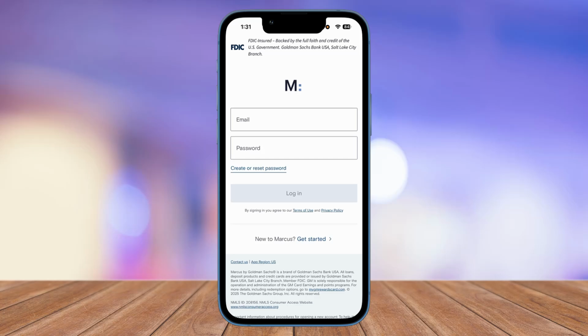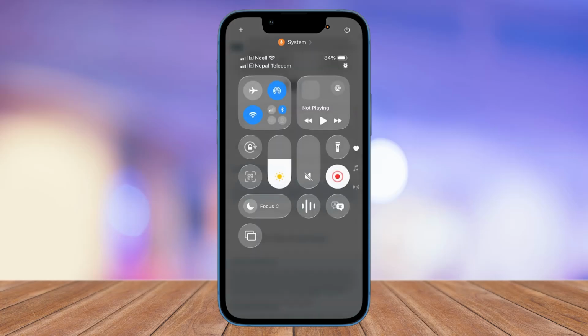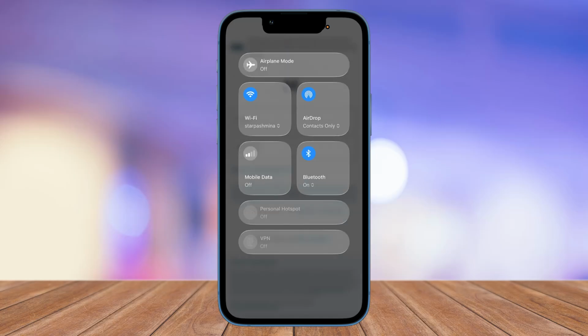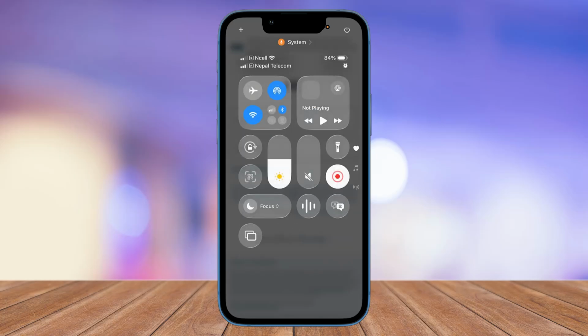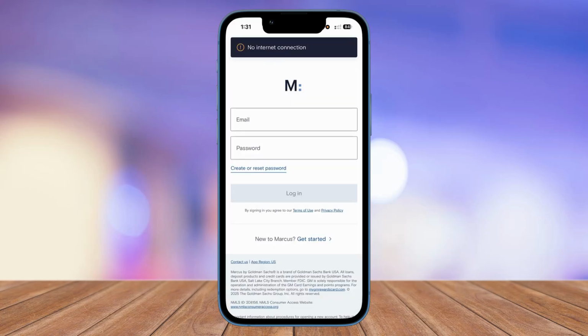I want you to go ahead and check your internet connection by simply going into your mobile data or cellular and then trying to open it. If it opens, your Wi-Fi is not stable. You could also try to simply turn on and turn off the airplane mode in order to go ahead and quickly reset your network.